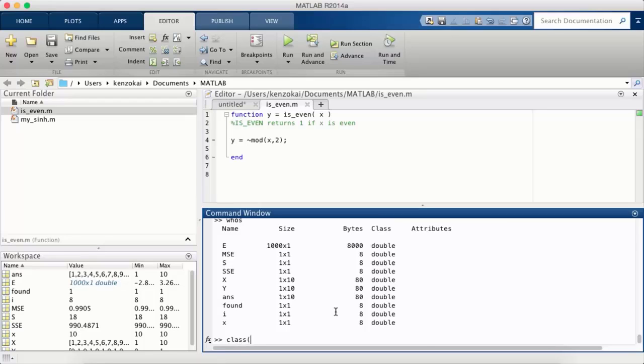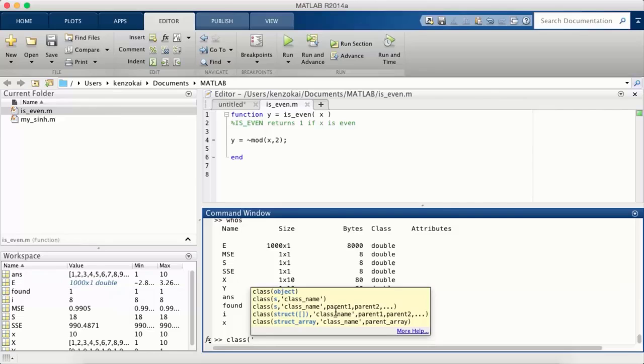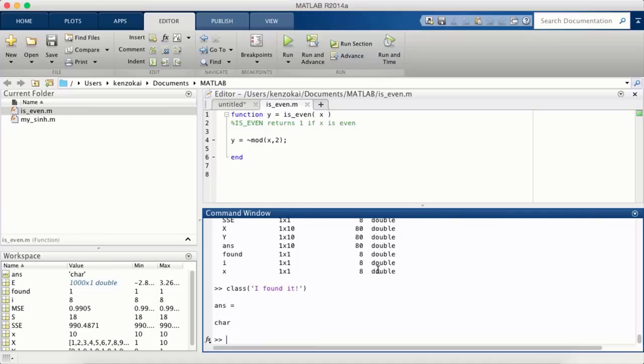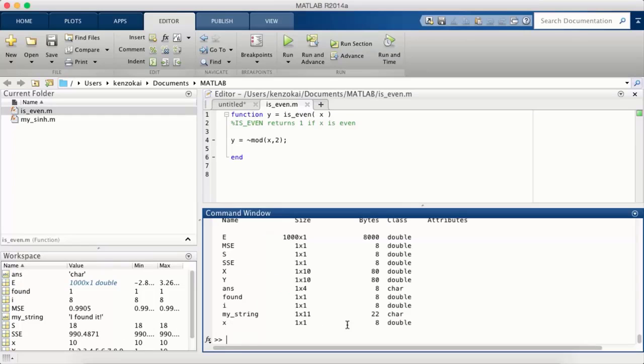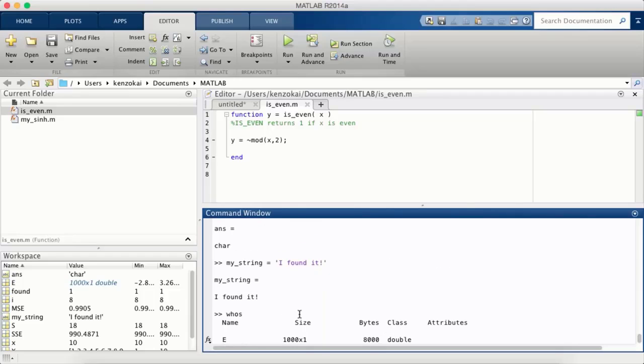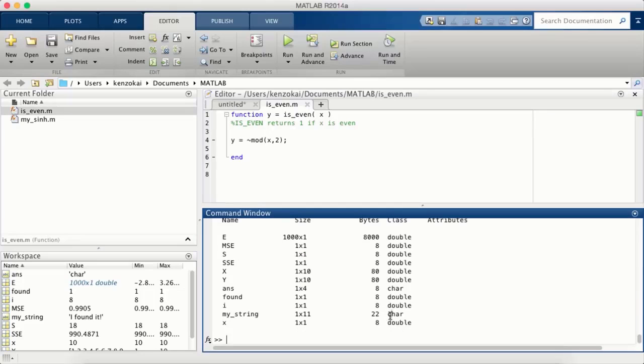If I use the class function and I look at an actual string, let's just use the iFoundIt string again, you'll see that it returns char. So if I set a variable called myString equals iFoundIt and I type whos, you're going to see now that there's a variable with the name myString, size 1 by 11, so strings are considered row vectors, and it's of type char.